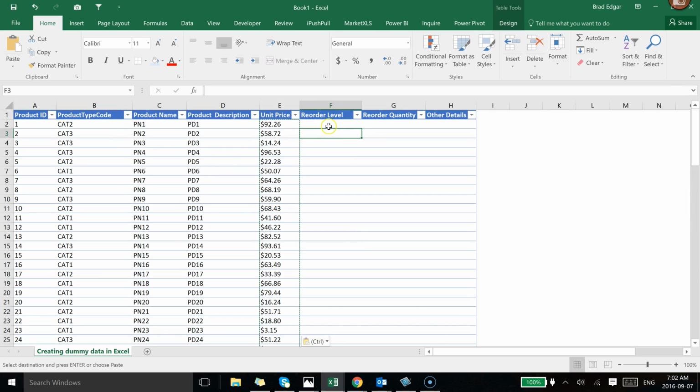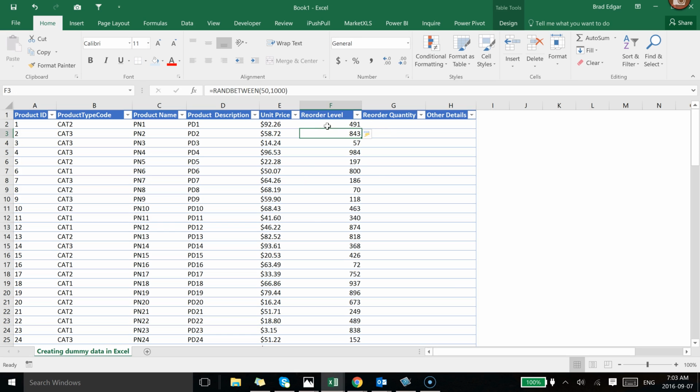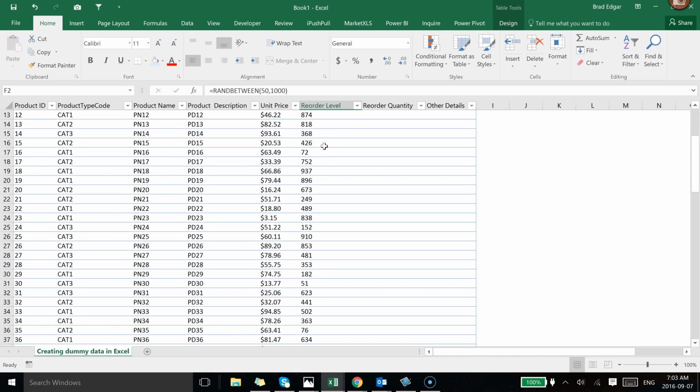Next thing we want to do is we need a reorder level. So the reorder level, we can do a RANDBETWEEN function here. If we go RANDBETWEEN a bottom number and a top number. So let's just say typically we're going to hold anywhere between 50 pieces and 1,000 pieces of any given product. And perfect. So now I've created this reorder level using the RANDBETWEEN function, in this case, anywhere between 50 and 1,000. And that automatically displayed that information for us.